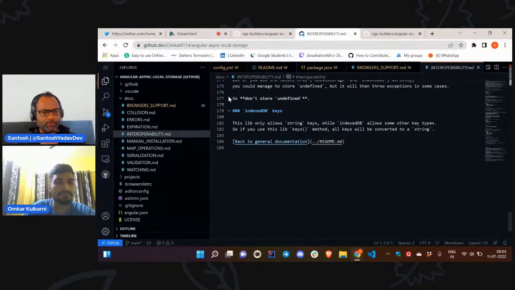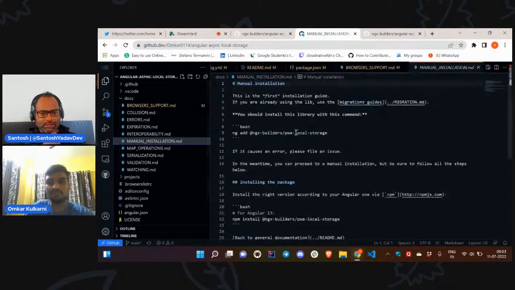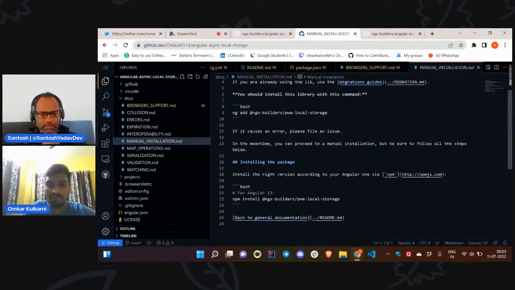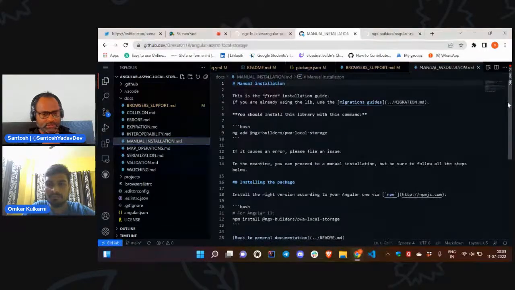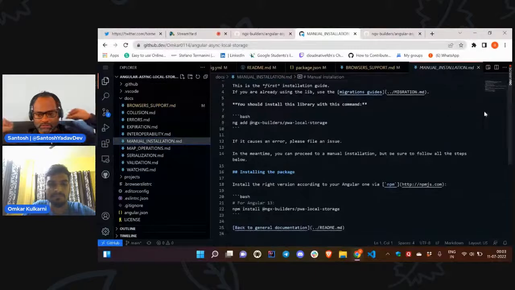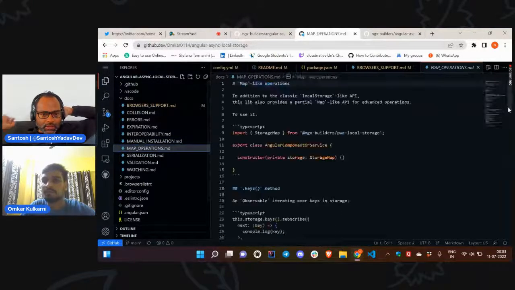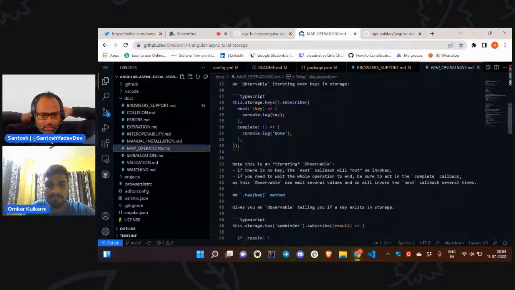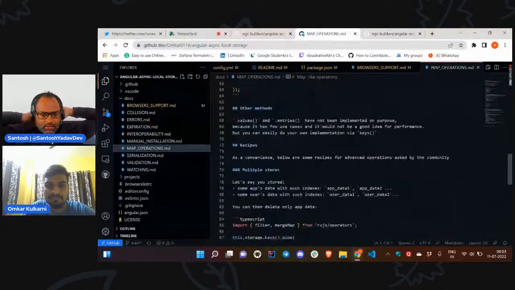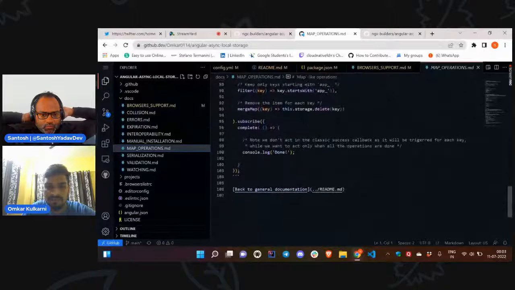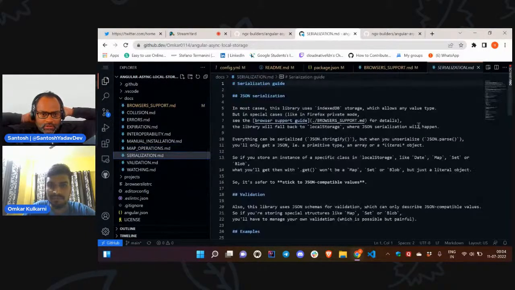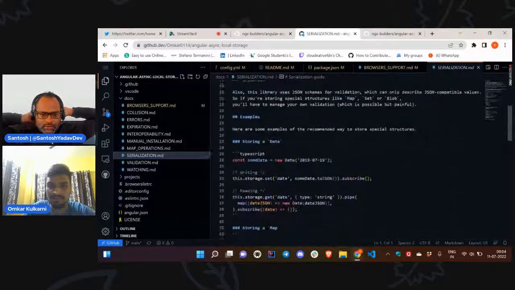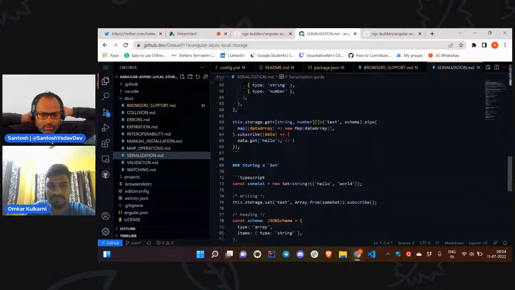Okay, then let's move to manual installation. See installation guide and npm. Package name is npm install nginx builders. This is also fine. Let's move to map operations. This is okay. Scroll down, I think this should be okay as well. There are also no links. Let's move to serialization and browser support, this is okay.